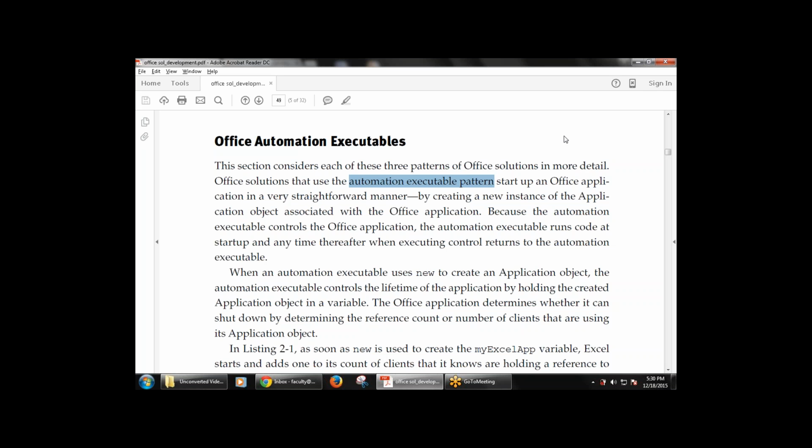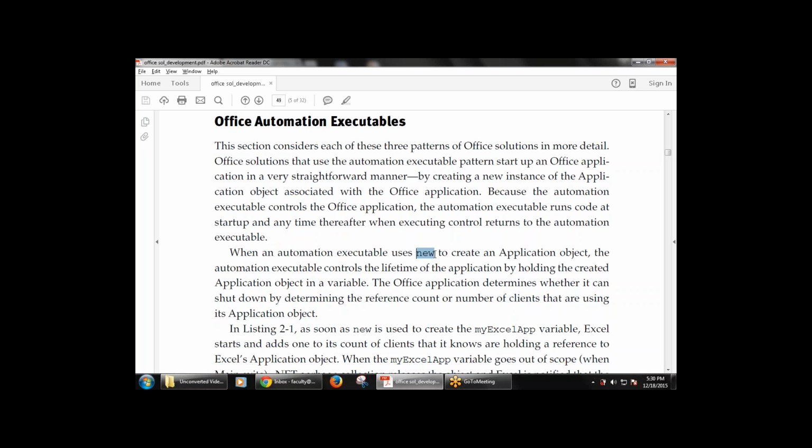When an automation executable uses new to create an application object, the automation executable controls the lifetime of the application by holding the created application object in a variable. The Office application then determines whether it can shut down by determining the reference count, or the number of clients that are using its application object.